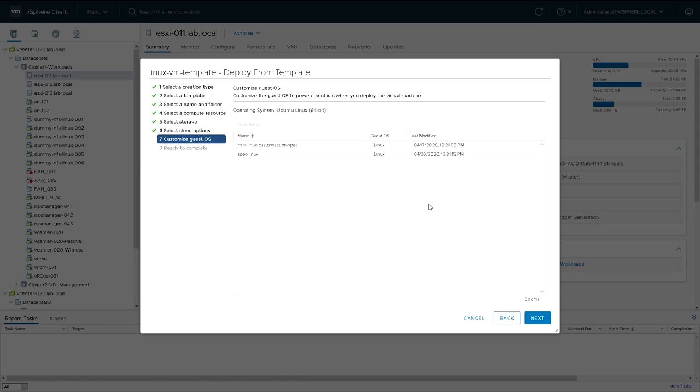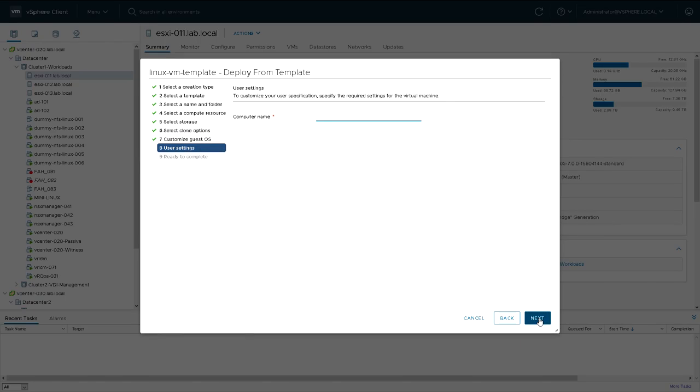It only shows me customization specs that are suitable for Linux, so I'm going to pick the spec Linux, which I created in a previous video. I can also override some settings if I want to, but I'm just going to use the ones that I put in there. In that specification, I asked it to prompt me for a computer name. So that's why I'm being asked now to supply one.